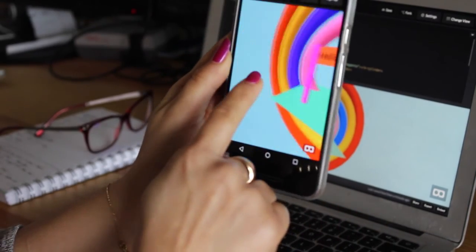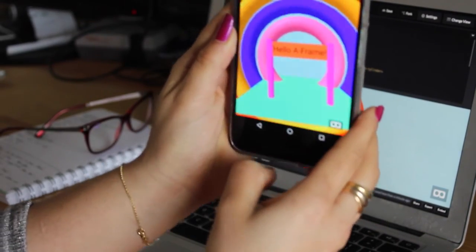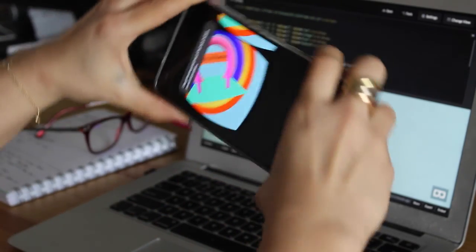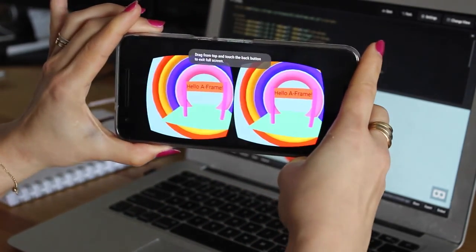And if you click on the button below, you enter VR mode, which is useful if you have devices like Google Cardboard or Gear VR, Daydream devices, etc.